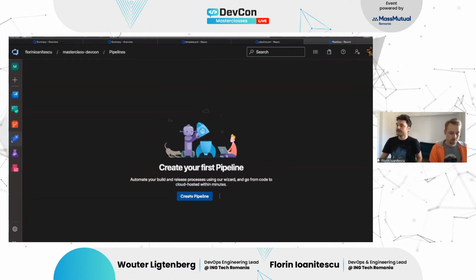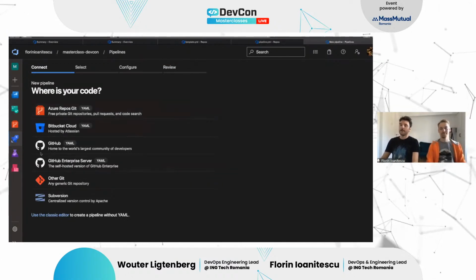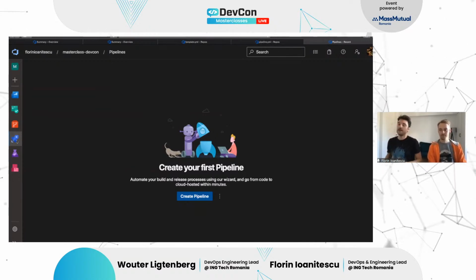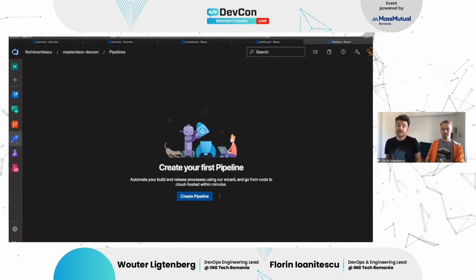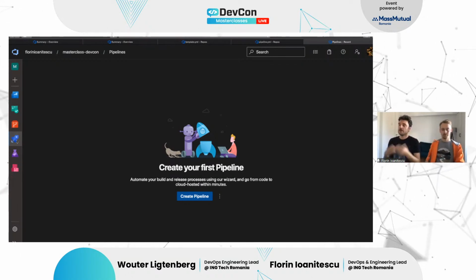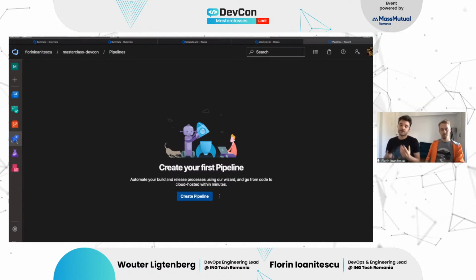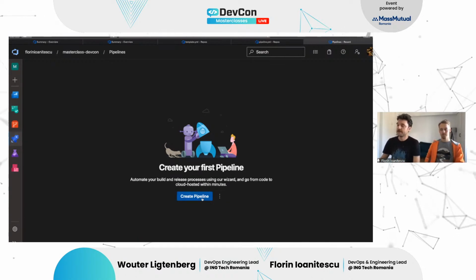Odds are it will not, but let's try. Okay, so if you've never done this, it's super simple. You must make sure that in your account you have runners, because it depends on the Azure account, but you must make sure there are runners in your subscription. So there are machines on which this pipeline can run.